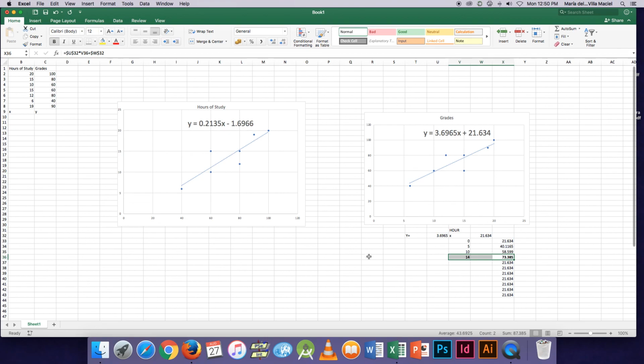So this is how we get estimations and work with this information, and we're going to be working with all of those later on. But right now what I want you to focus on is identifying your independent variable from the dependent variable.